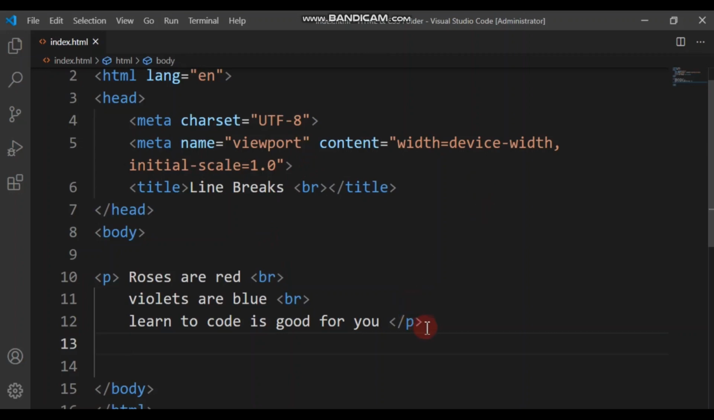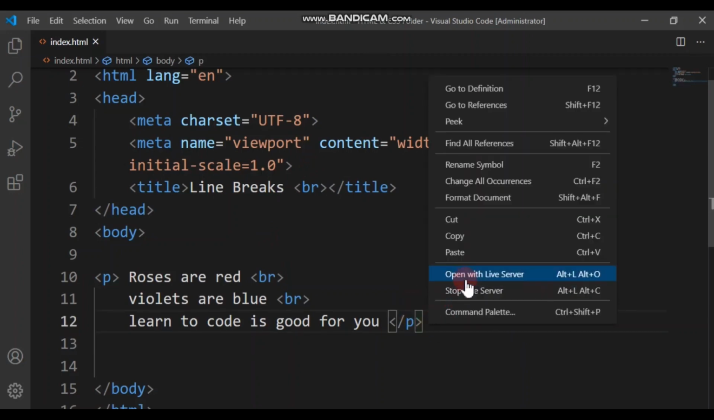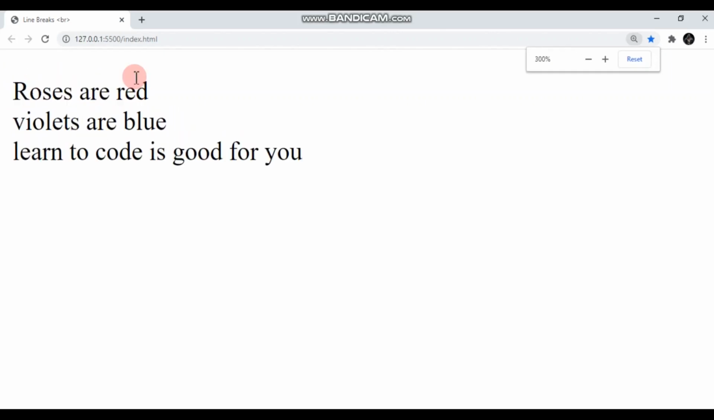So now let's check our code. Right click, open with live server. Then there we go. That's how I really wanted my code. So let's make it bigger. So it says, roses are red, violets are blue, learn to code is good for you.